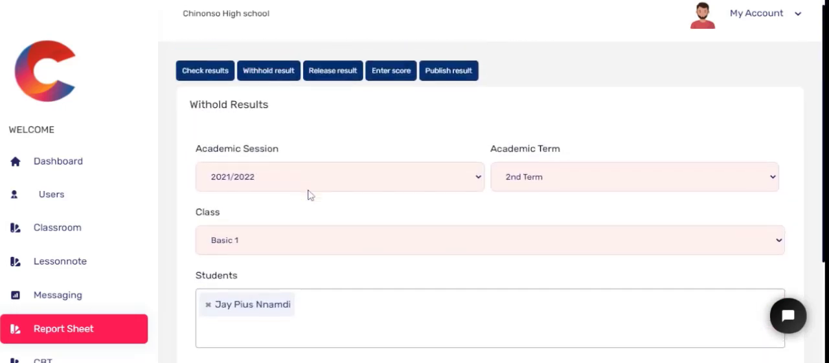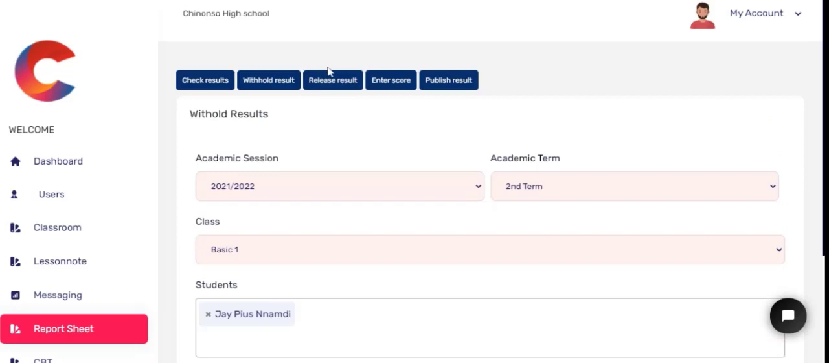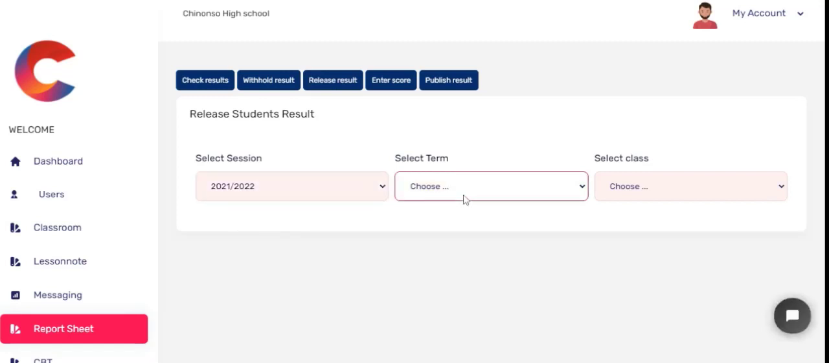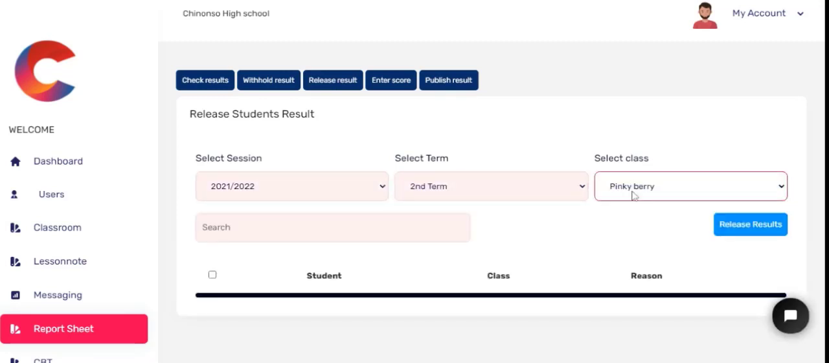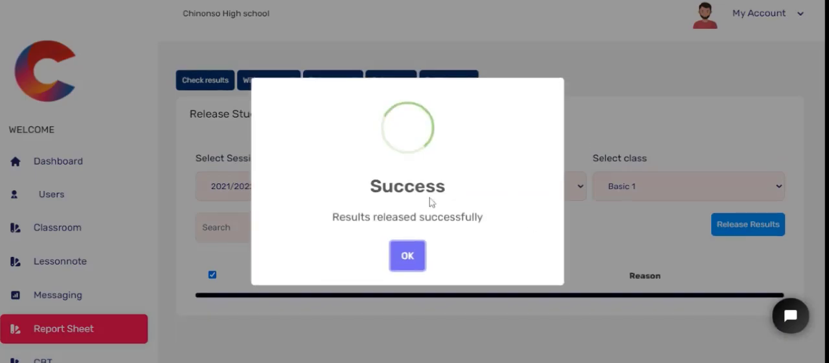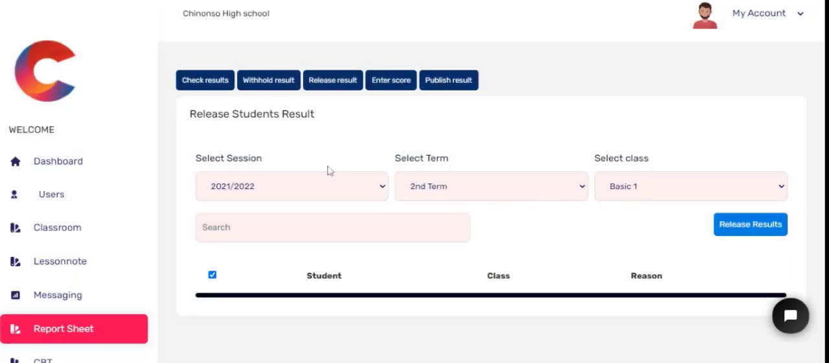Then if J's parents have complied with this reason, what do you need to do as an admin? You click on release results to release J. Pius's result by selecting the academic session, and when you select the class, it brings out all the students whose results are being held. So you need to release the results. That means J. Pius Nnamdi can check his result directly from the mobile app.